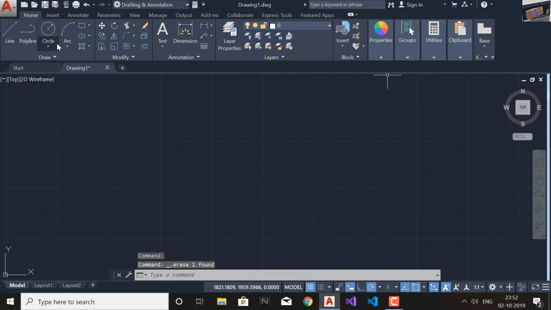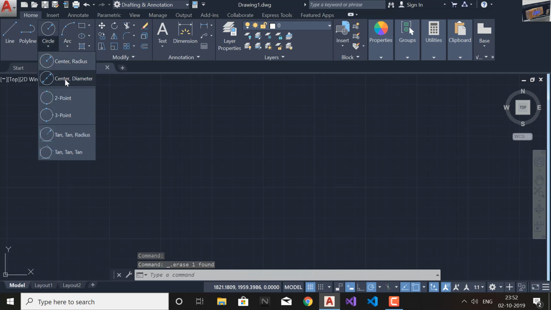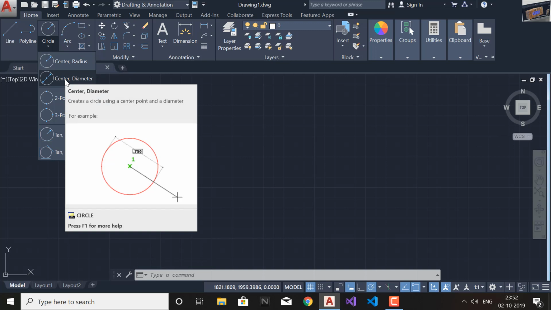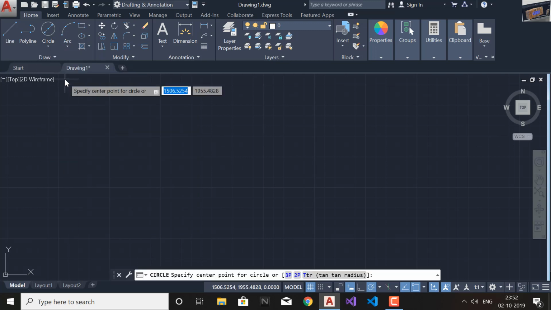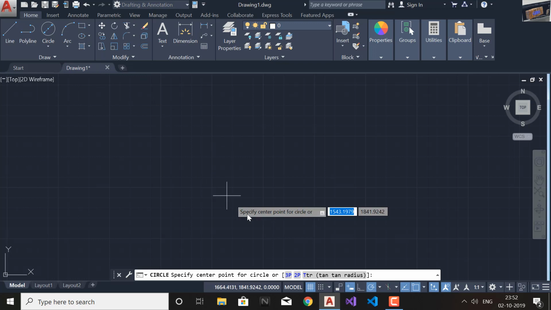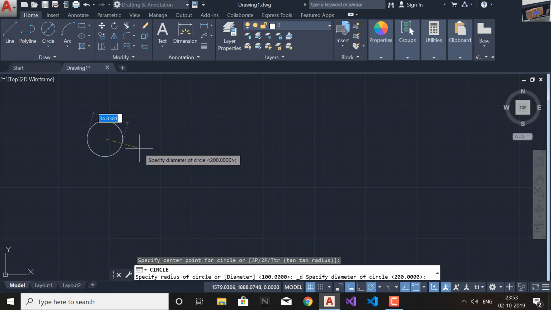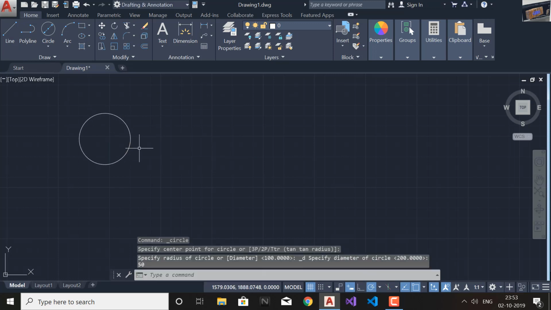Now friends, another option is also there, that is diameter. By using center, in place of radius you need to enter the diameter. After selecting circle here, you can also change your option from here. Like I'll select a point and then I'll enter diameter 50, and see, it drew a circle of diameter 50.